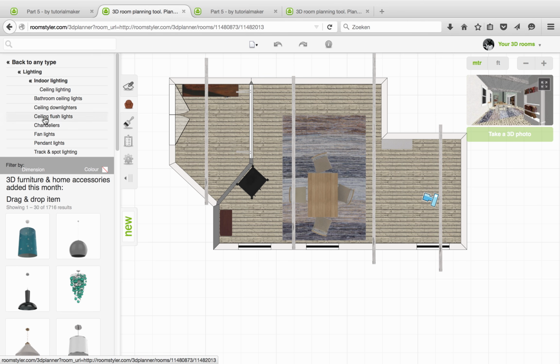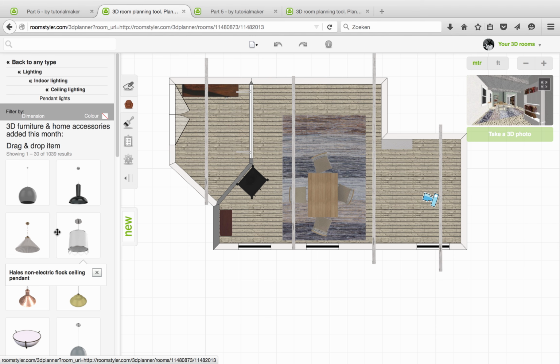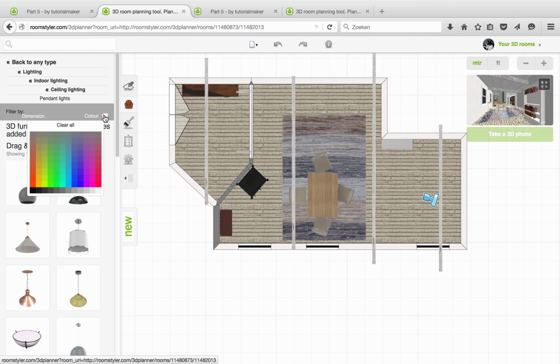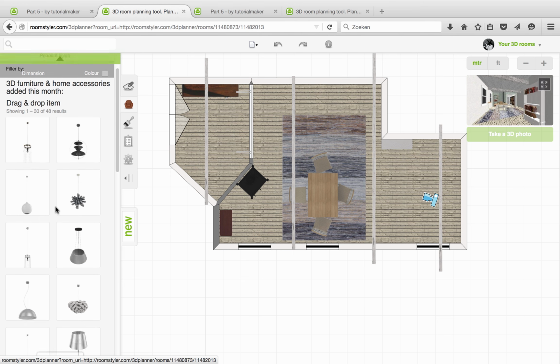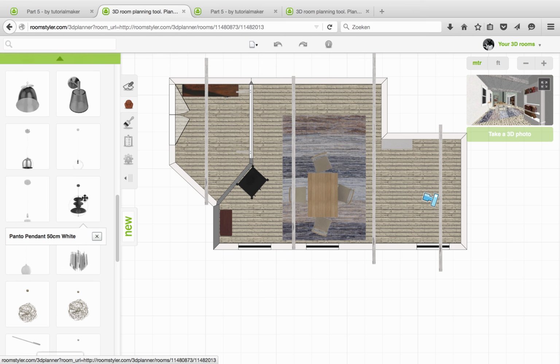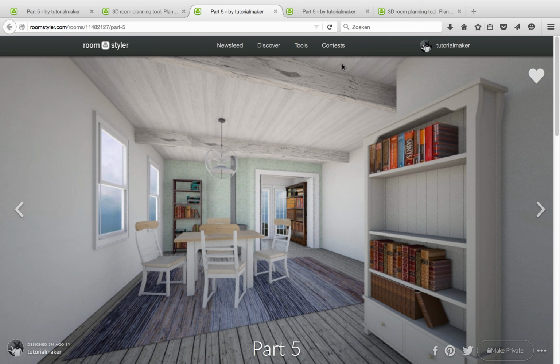So let's click pendant lights, 1000 results. Well, let's try the color filter. I'd like something a bit grayish. And now we have only 50 results. Let me try this one. Yeah, let's check the 3D photo again. Oh, that actually looks very nice.